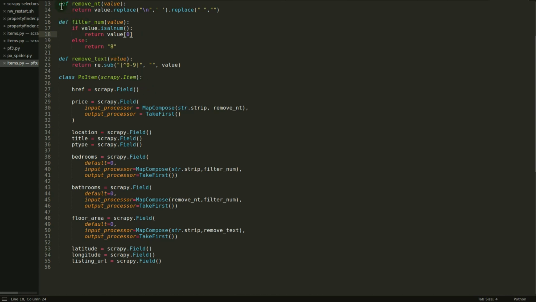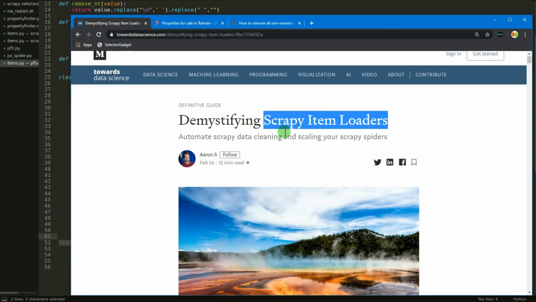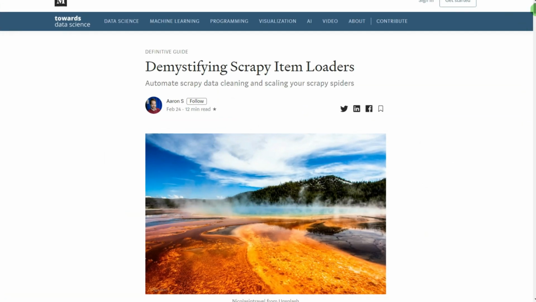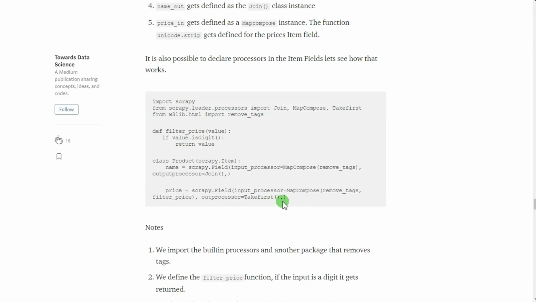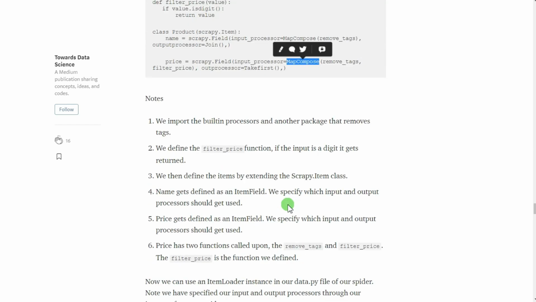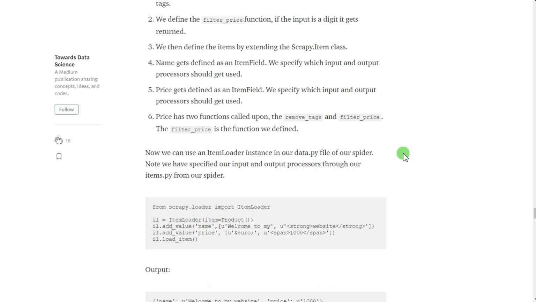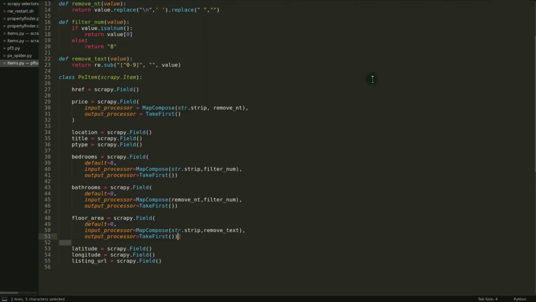So I hope this has been something which you've not been able to see elsewhere. I've searched around, and apart from Aaron's excellent article on demystifying Scrapy item loaders, I've not really seen that much else. So again, map compose. If anybody knows how to use compose, I'd be really interested. So yeah, without further ado, that's it from me, and I will see you again soon. Thanks for watching. Bye.